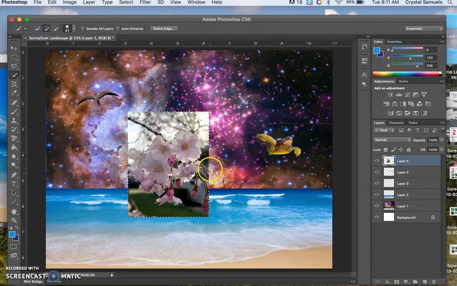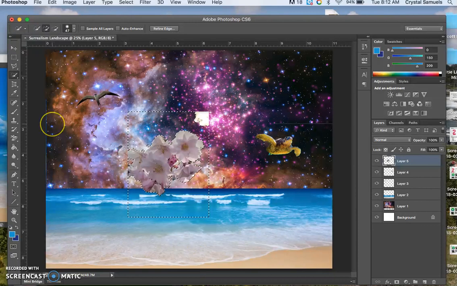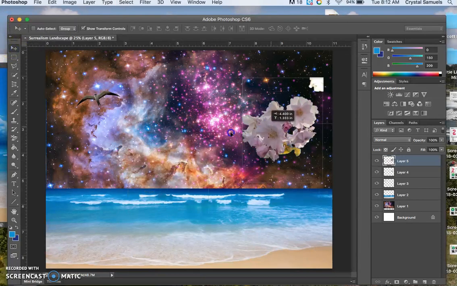I don't have to hold anything down on my keyboard. It just simply makes the selection for me. And you can see I can even select inside this area. All right, so I have a selection made, so I'm going to hit delete. So now I have the flowers. I'm going to hit Command D on my keyboard. And now I can move these flowers around.